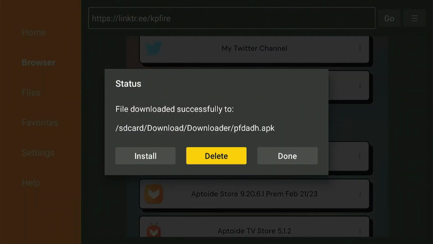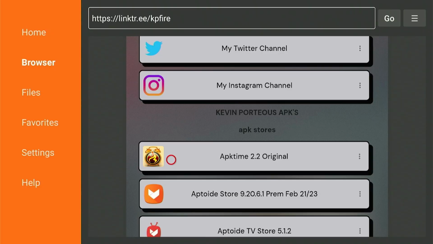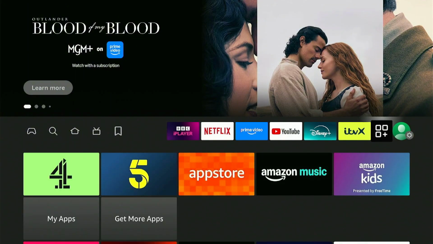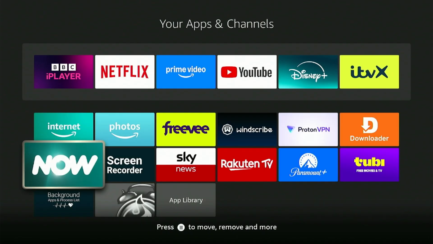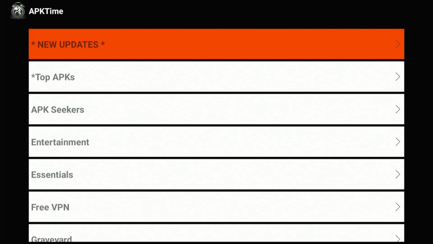Okay, we'll click done so that we can delete the file. Click on home screen and back to the apps, and I believe this is the icon. I'll leave that for you to explore at your leisure.